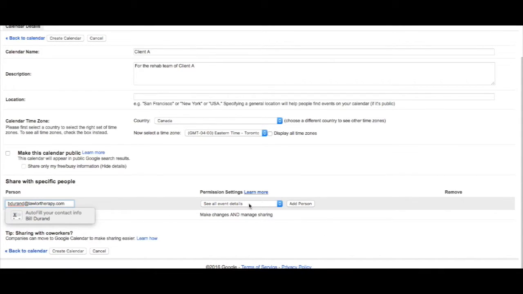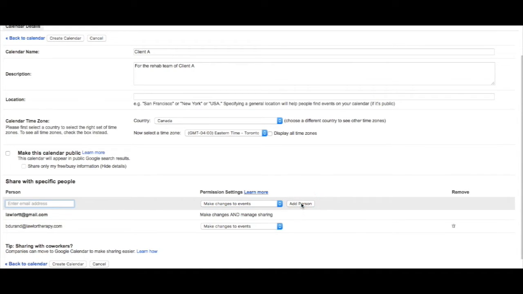Okay, over in permission settings in the middle of the screen here, I'm going to allow this person to make changes to events. So this might be their rehab coach who is going to be helping the client make events and might need a little bit more hands-on access. So I'm going to click here and add that person. I already know that this person has Google Calendars already, so I'm not too worried about them.